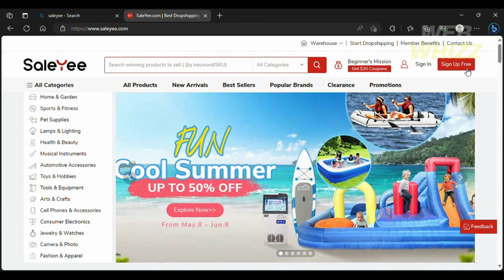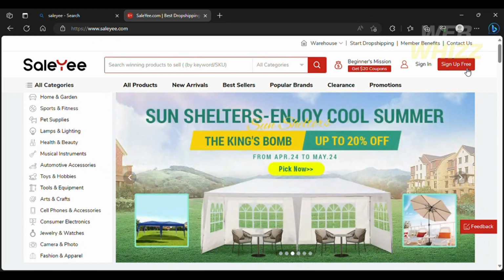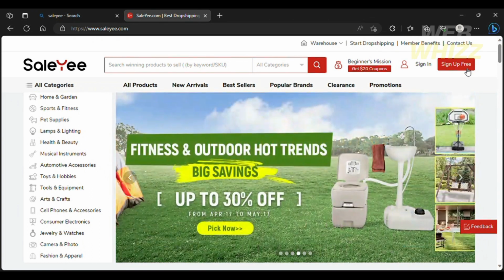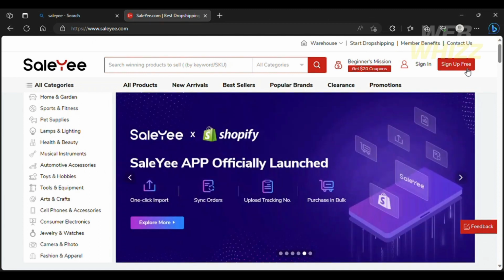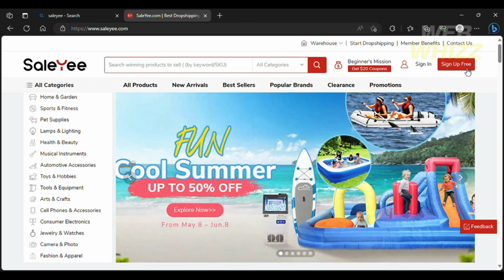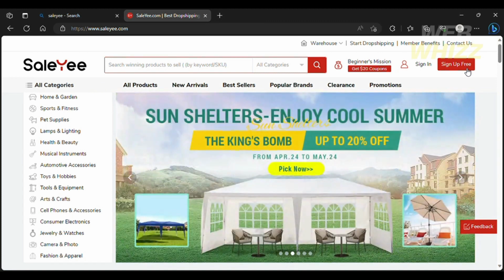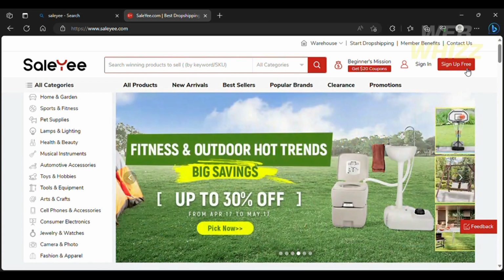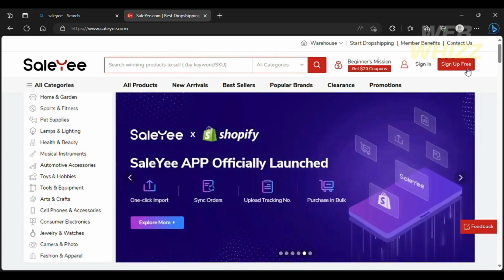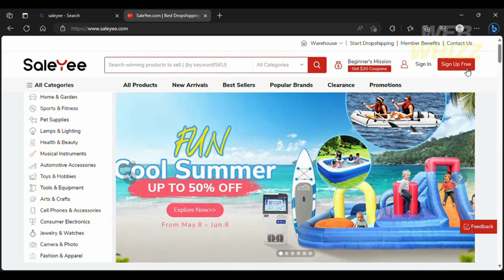The main features of using SaleYee as a dropshipper are over 30,000 quality SKUs. SaleYee also offers more than 30,000 quality and profitable SKUs strictly selected from reliable factories. When it comes to local warehouses, SaleYee has more than 630,000 global warehouses to ensure orders are dispatched from the nearest local warehouses.